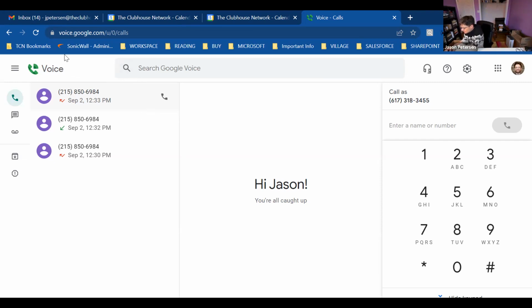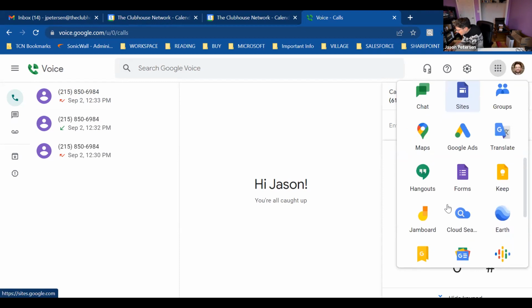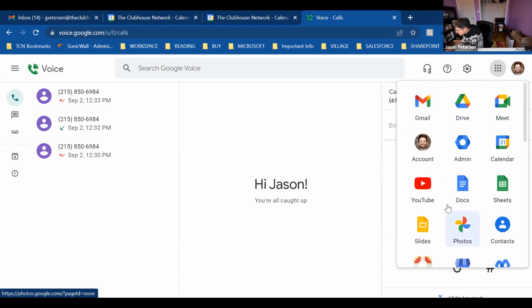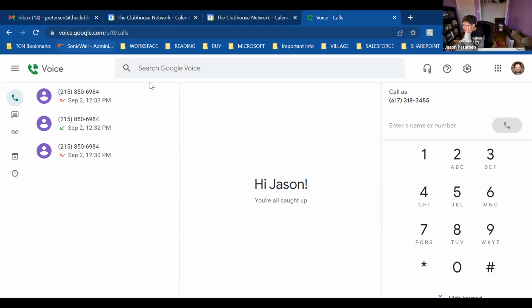It's available at voice.google.com, and I don't believe it's an option here, and it's not. Seems like a little bit of a miss on Google's part. So you'll actually have to go to that URL. You won't be able to get to it from this quick launch button. But the URL is voice.google.com.